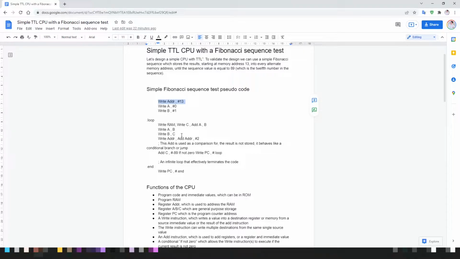This writes an address register with the initial value of 13 in decimal. So I want to start, for example, writing the Fibonacci sequence to some memory at address 13. I could start it at the beginning of memory, but I want to test being able to write an arbitrary value into the address register, so I've chosen 13. I want to write 0 into register A, and I want to write 1 into register B.